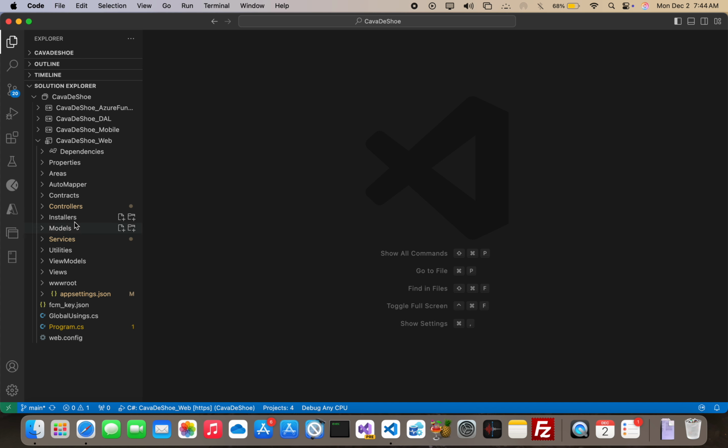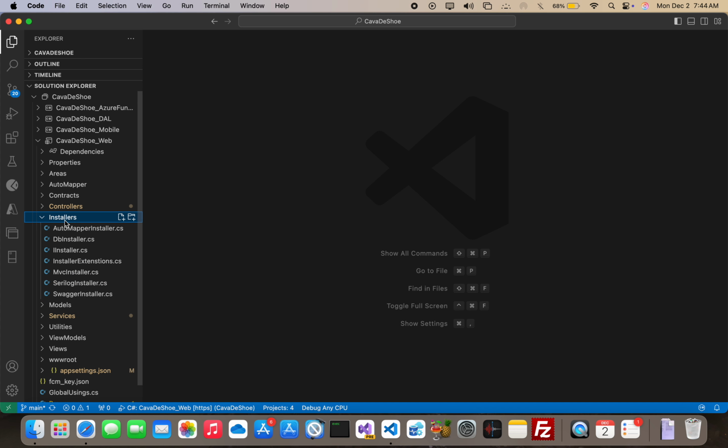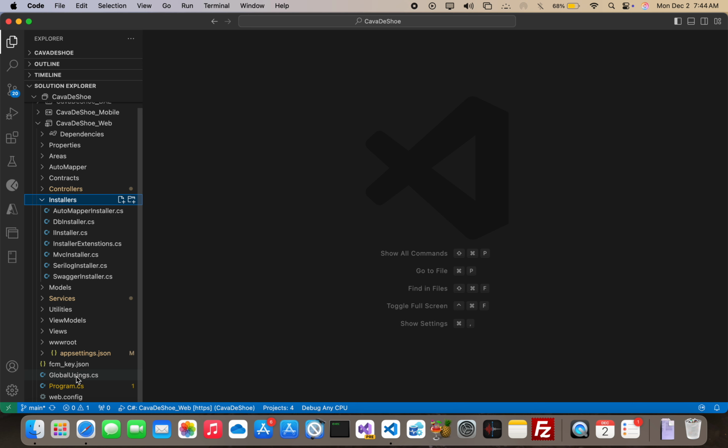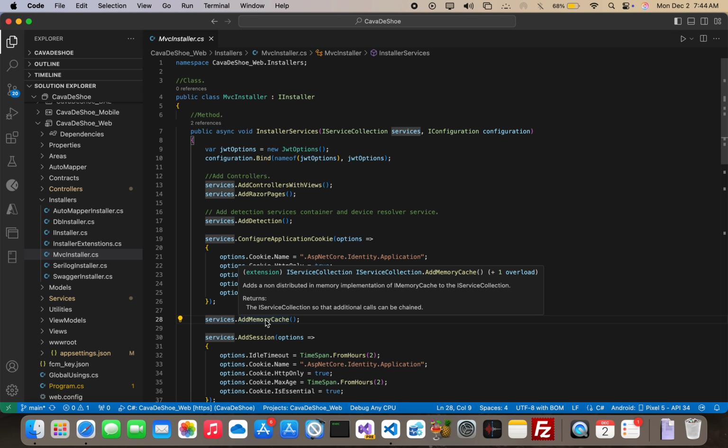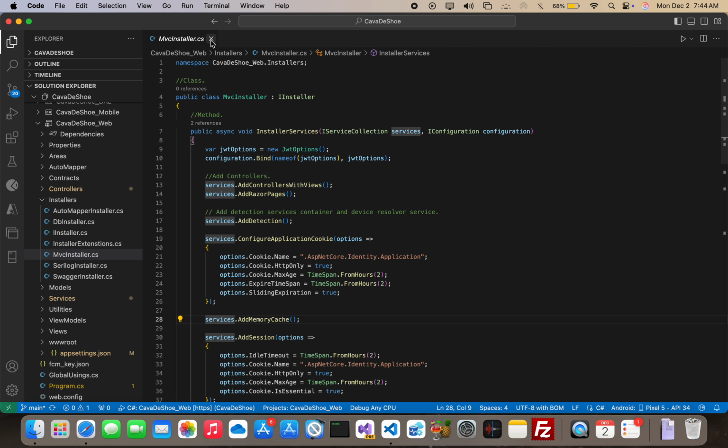So first and foremost, let's go to the installers. Where do you set it up? Normally you would go to program.cs, but I moved everything to installers and broke it into pieces, specifically the MVC installer. And this is where you would now say services.AddMemoryCache. That's all you have to do, right? So that's the first place.